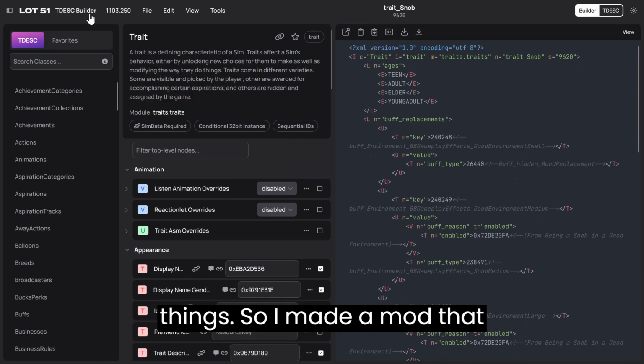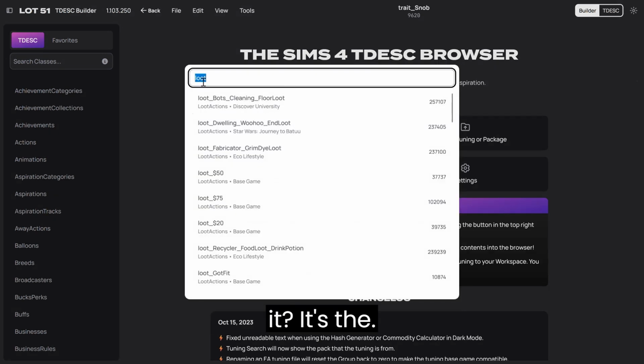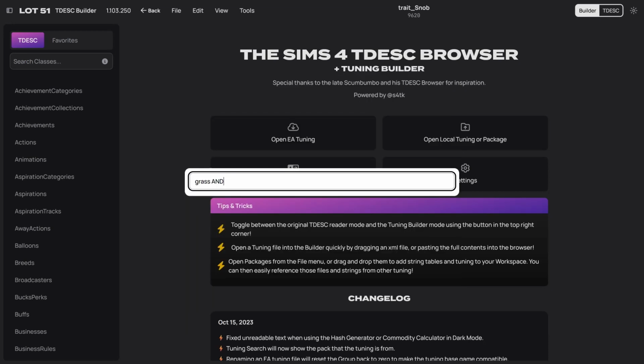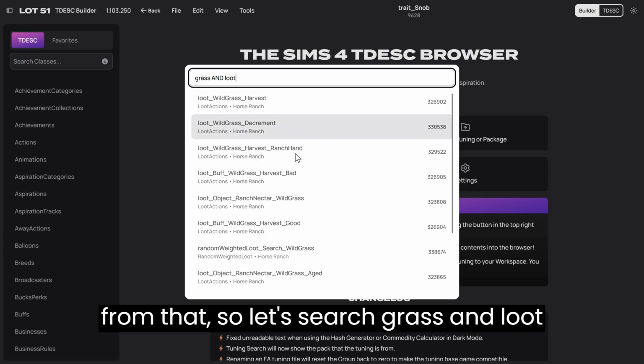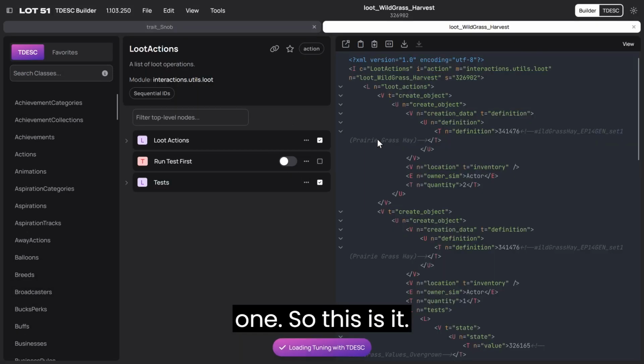So I made a mod that changes how, what was it? It's the, what's the tall grass from Horse Ranch? The wild grass. I changed what you get from that. So let's search grass and loot and see if we can find it. Loot wild grass harvest. That's probably the right one.